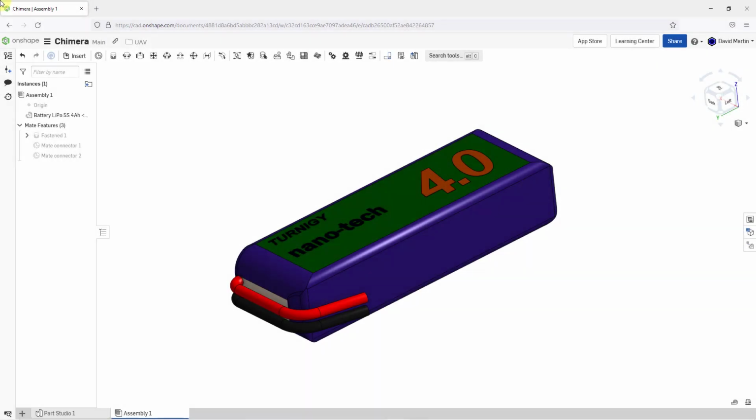In Onshape, you can create linear and circular patterns of components. Let's take a look at how to do that. Here I am in an assembly. I've got one component. It is the battery for my drone.